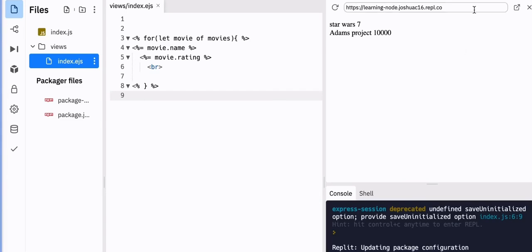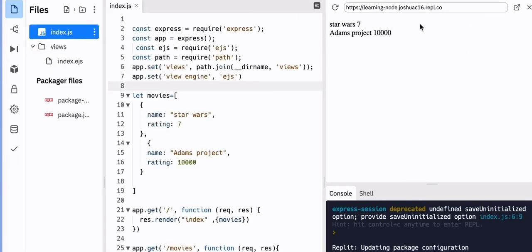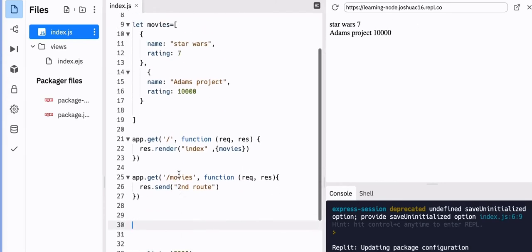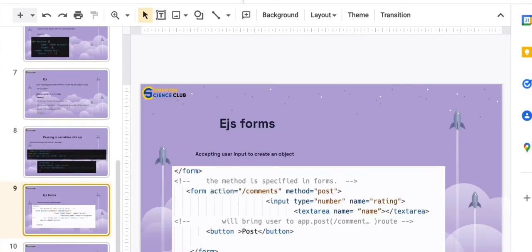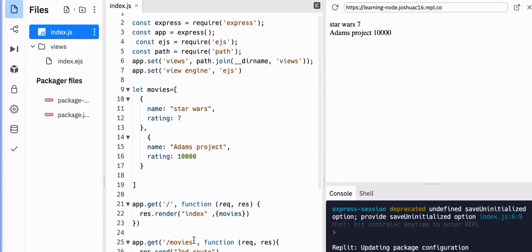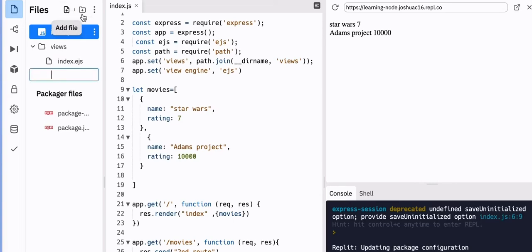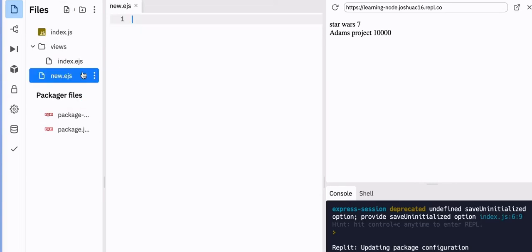But we want the user to be able to add movies to this. So we would make an EJS form. A form just allows the user to input information and add a movie. So we would create another file called new.ejs. And we should put the form inside here to allow the user to add another movie. Just start with the form tag.